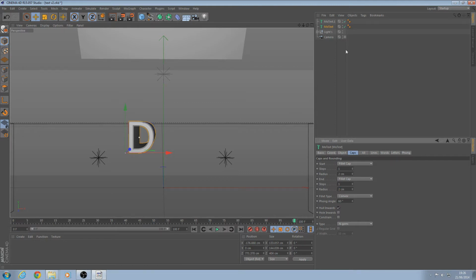Okay, so now we got that. Now the one that you put on 2 centimeters, you want to bring it forward a bit. You can bring it as forward as much as you like, but I think just about there. That looks good. So now it's like popped out a bit.